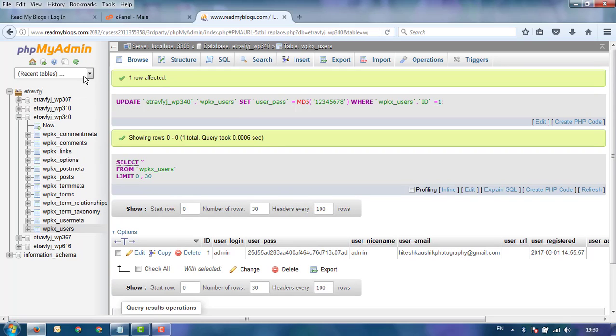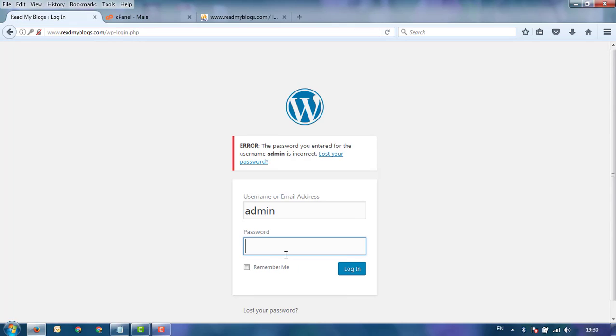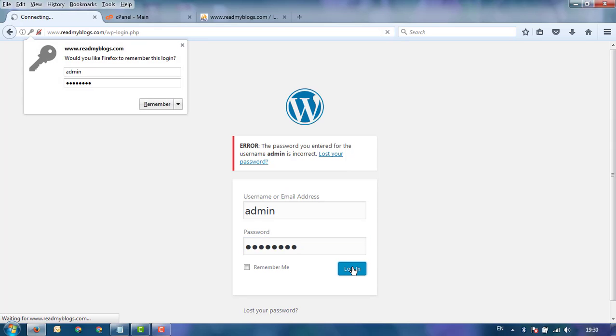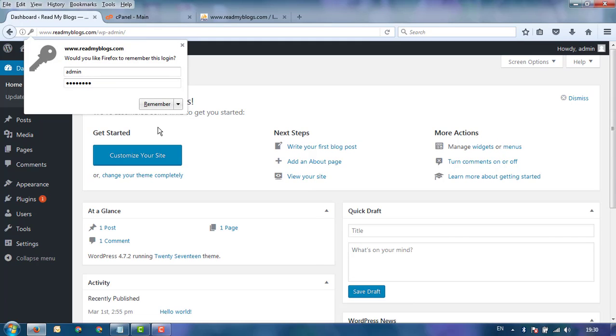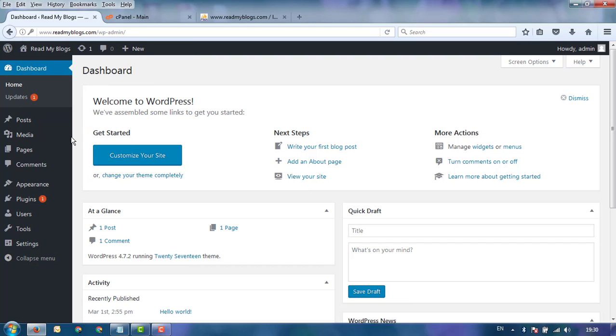So it's done. Now you can check by putting this password 1, 2, 3, 4, 5, 6, 7, 8, login. So it's going through. So it's done now.